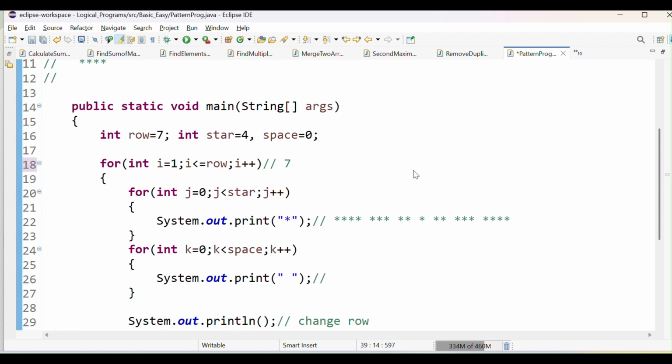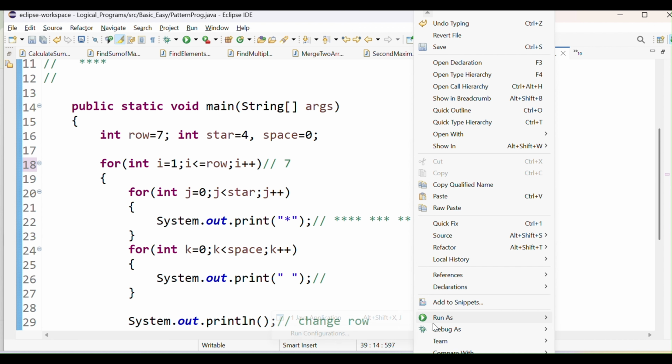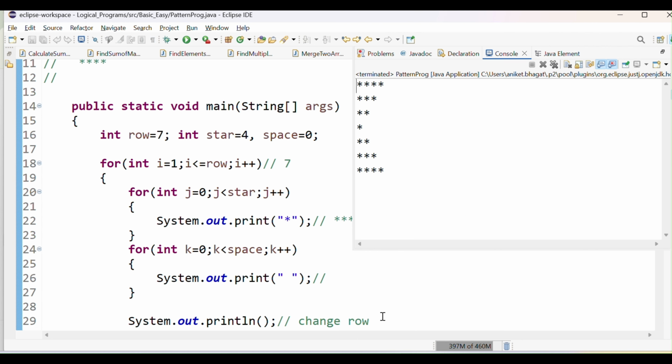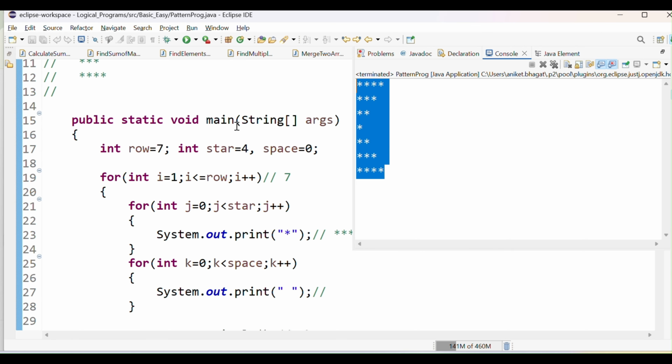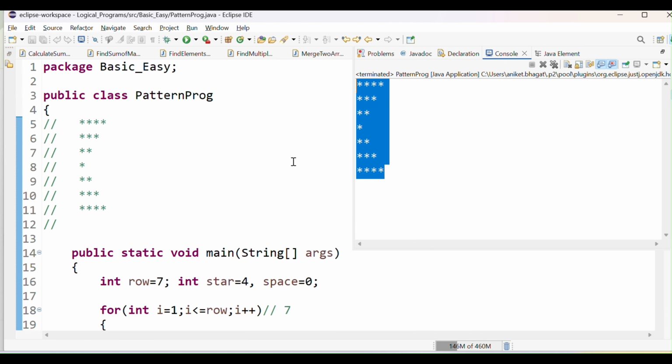So let's execute the code and check whether we have written the code correctly. And let's see, yeah, the code is correct. We are printing the exact same star pattern that we have in the code. Yeah, that's it. Thank you.